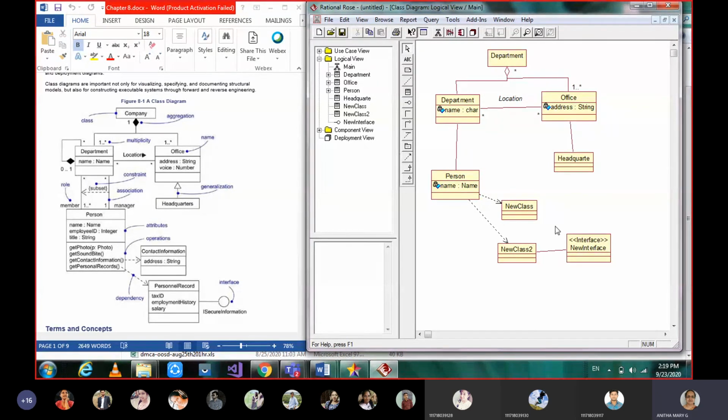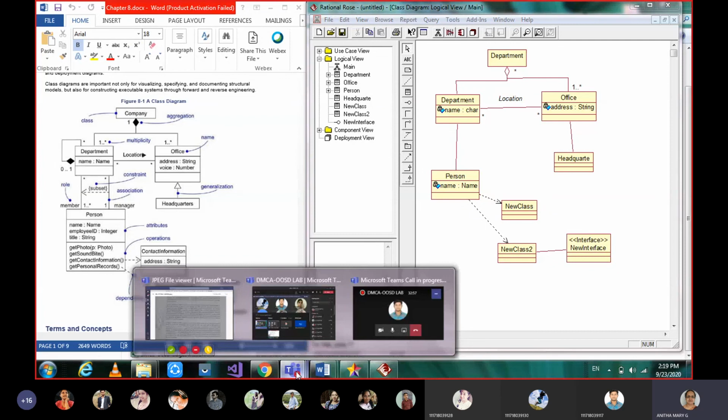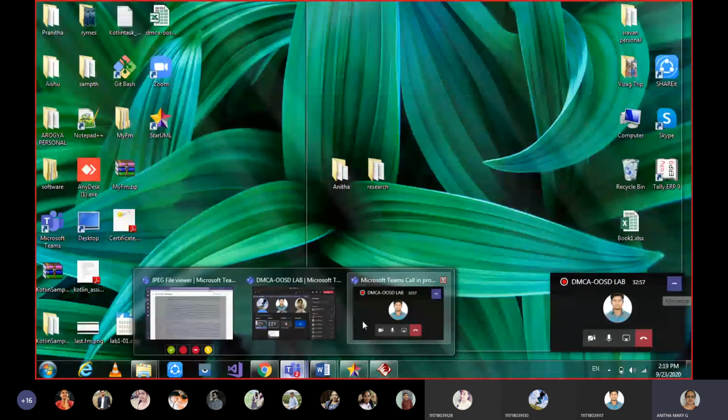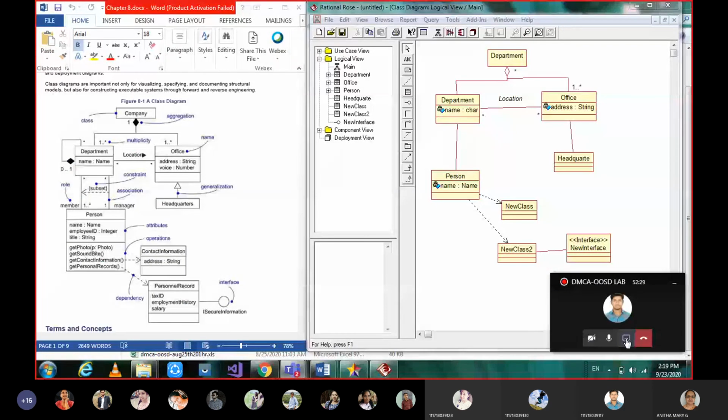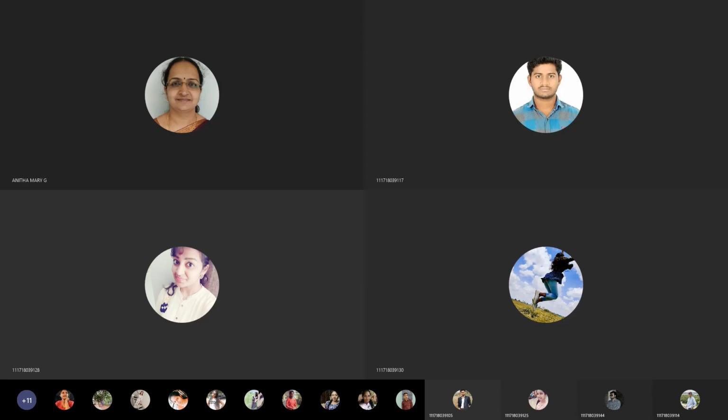So this is about all the class diagrams that I was telling you. First you need to draw the diagram for the given case study, and then we can draw that diagram. This is about the class diagrams in this tool. I will stop the recording of this and start again. So this is about class diagrams, how we draw them in StarUML and the Rational Rose tool.